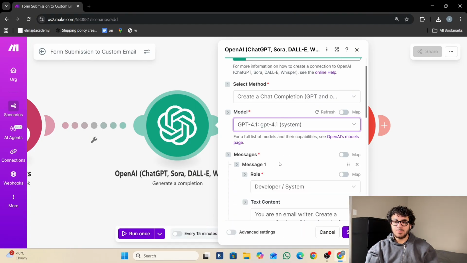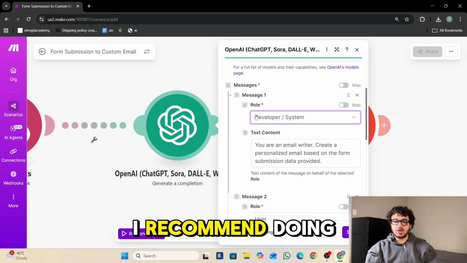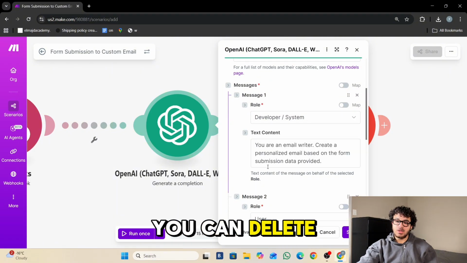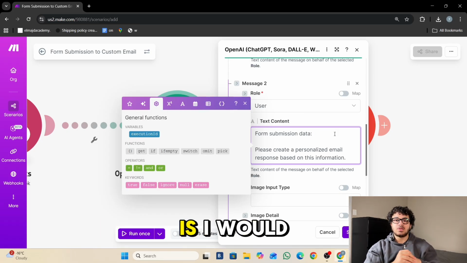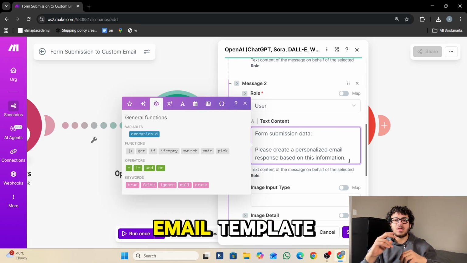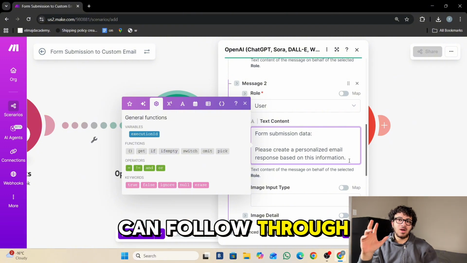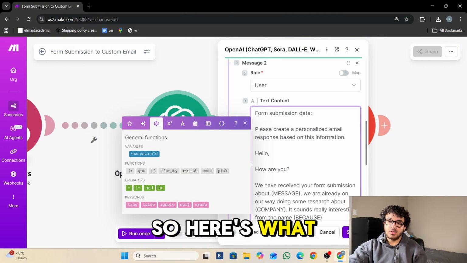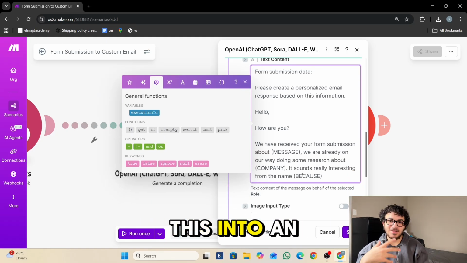So here, you're going to go here, you're going to leave this how it is. And here's what I recommend doing. For the user, you can delete this variable for now. But what I would highly recommend doing is I would recommend you add a sort of email template. So you give it a sort of email template that it can follow through and personalize. So here's what I wrote. I know it sounds very stupid, but I'm going to show you how we're going to turn this into an email.